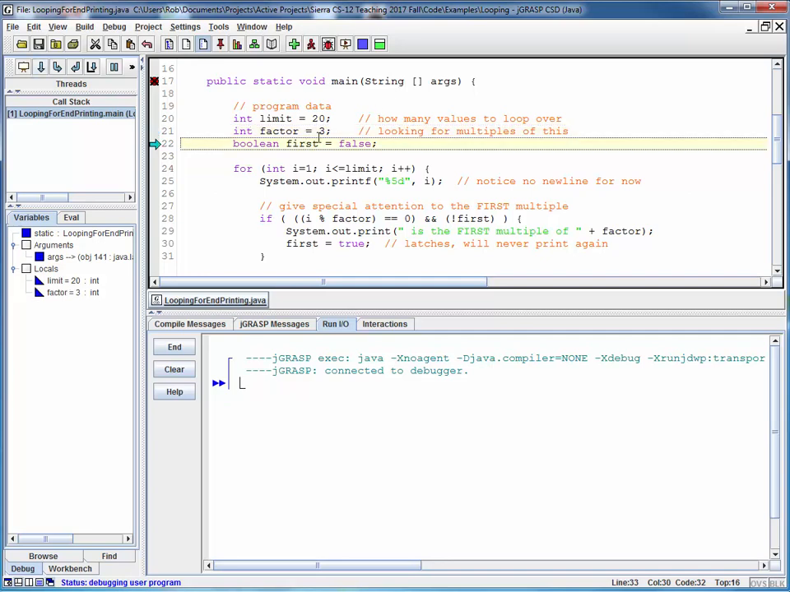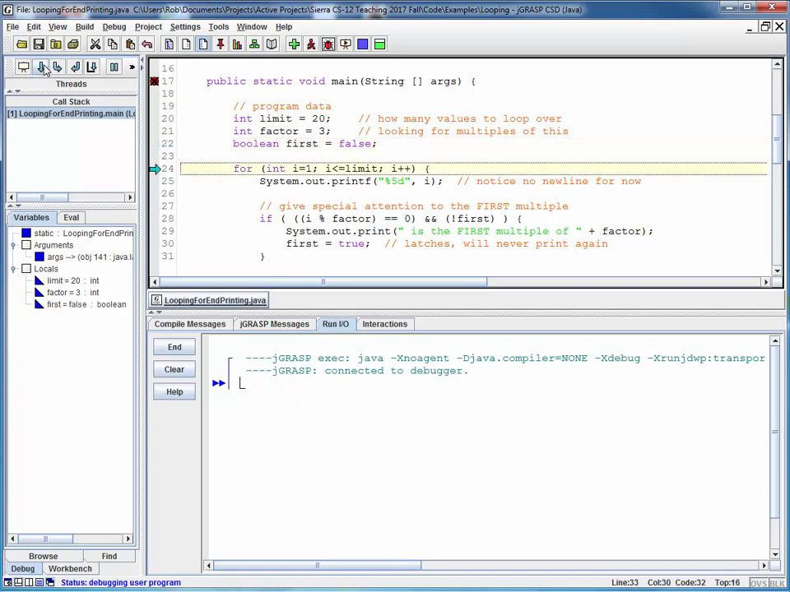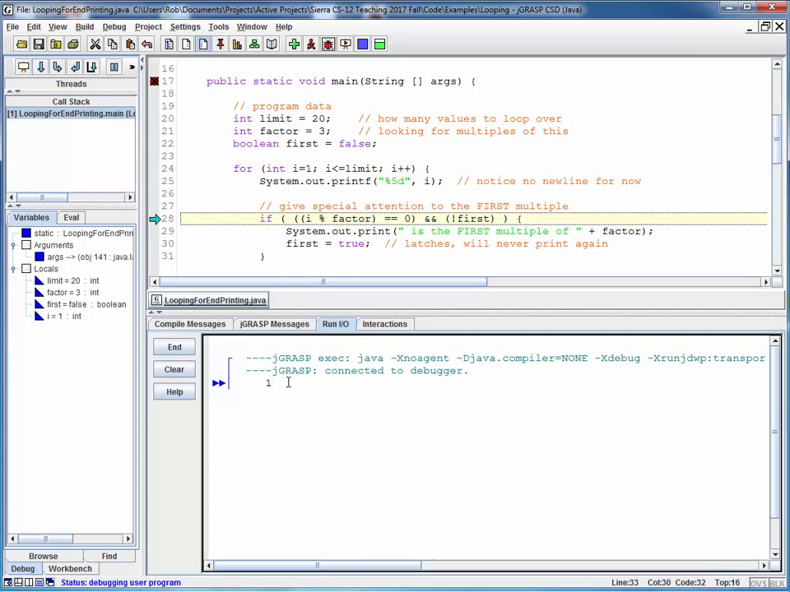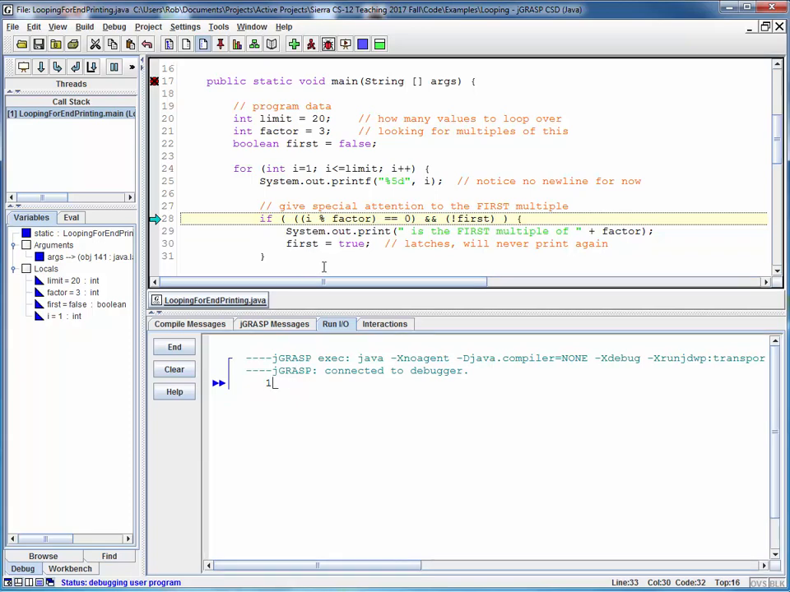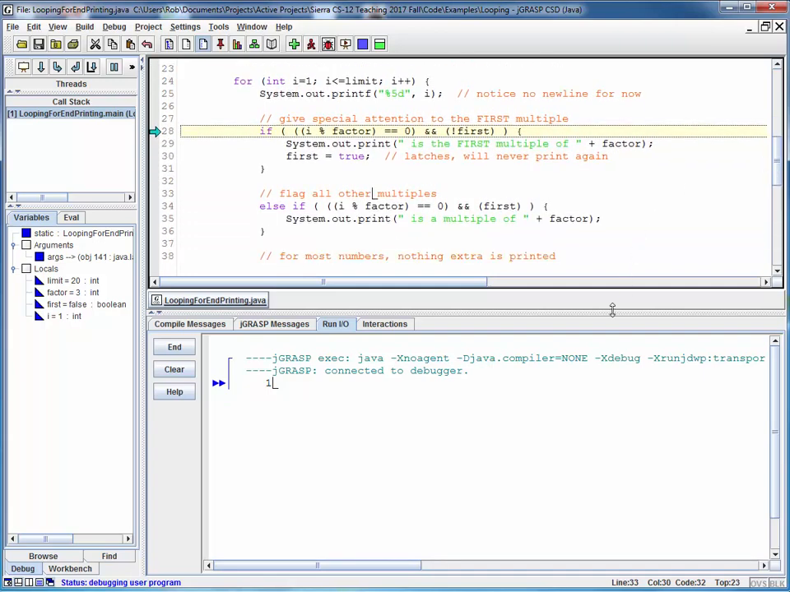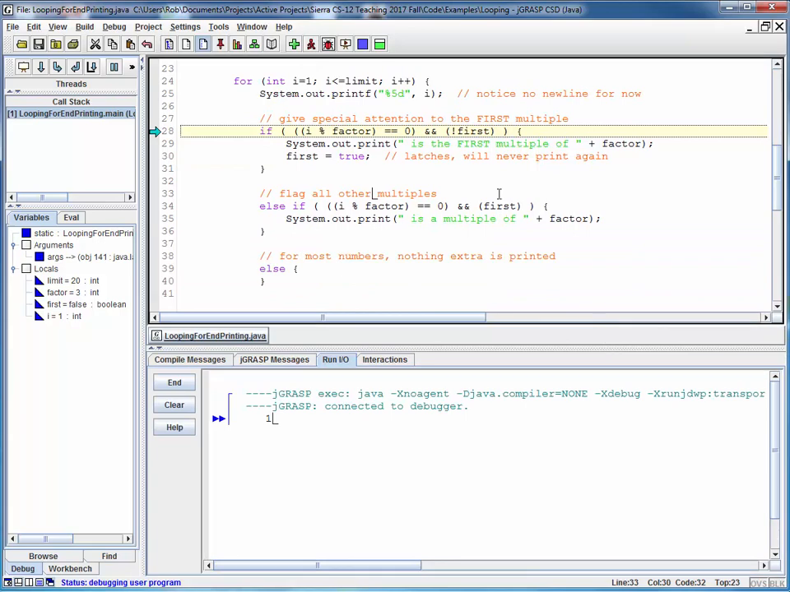Next, we set this latch variable that we spoke about, and we'll set its initial value to false. Then we're going to enter the for loop, and we're going to go through this 20 times. So as we said, we're going to print using printf, so that's going to keep the cursor at the end of the previous print, and then we're going to go into this first if, and I'm going to resize this a little bit so that we can see a little bit more here.